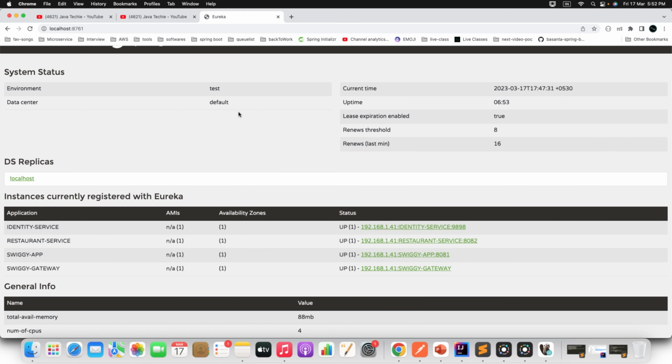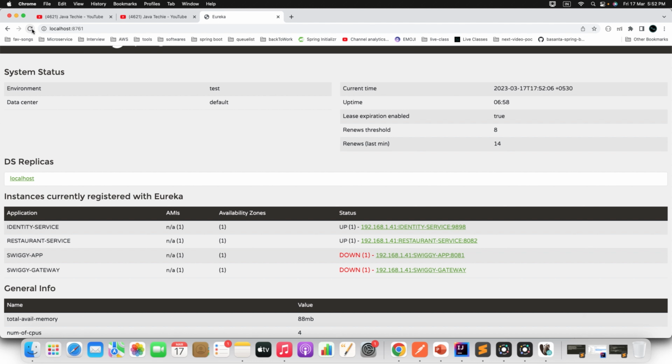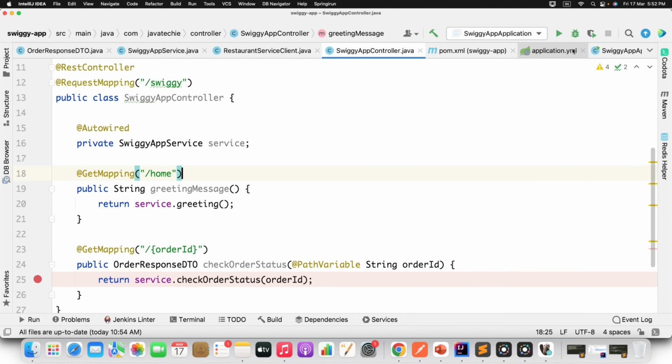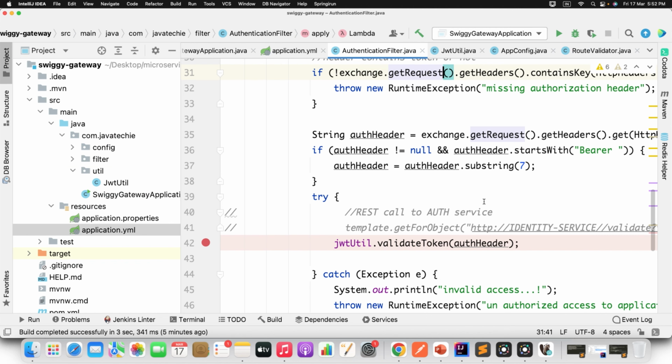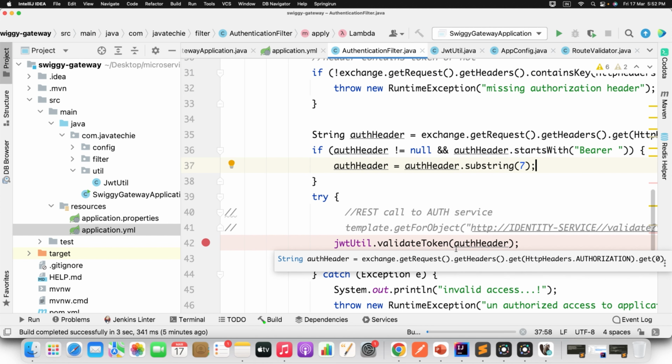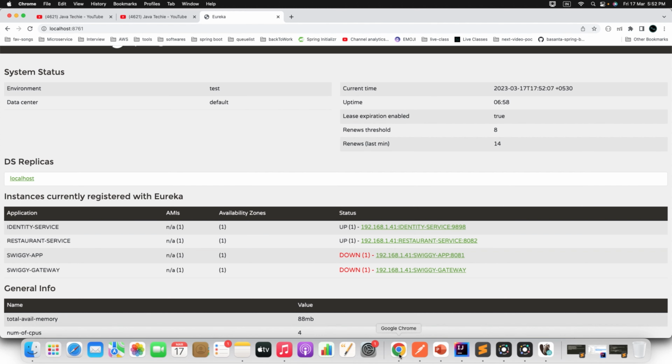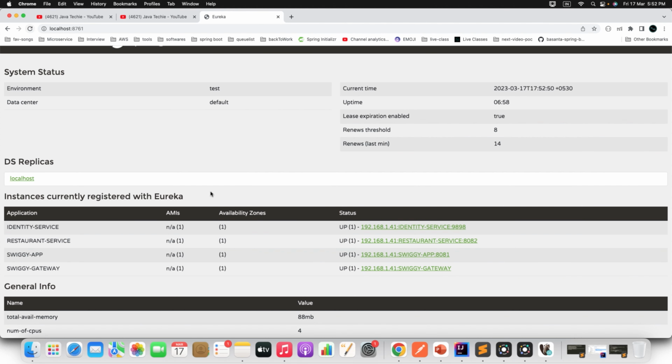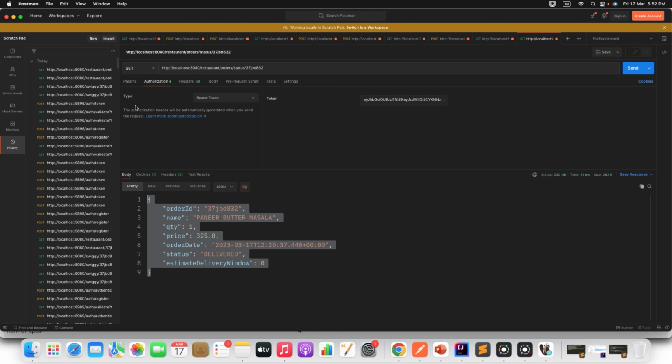So this also I need to stop, and if I refresh, I have stopped two instances. See here, these are down, right? It is not removed here, but it is showing down. So I will start in debug mode, even the gateway I will start in debug mode. Okay, so it is up and running. Let's verify that both are up. Okay, so I need to generate the token again.